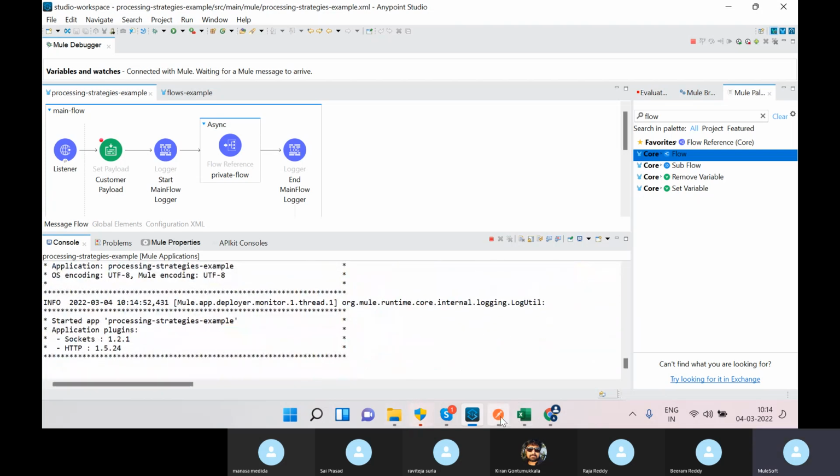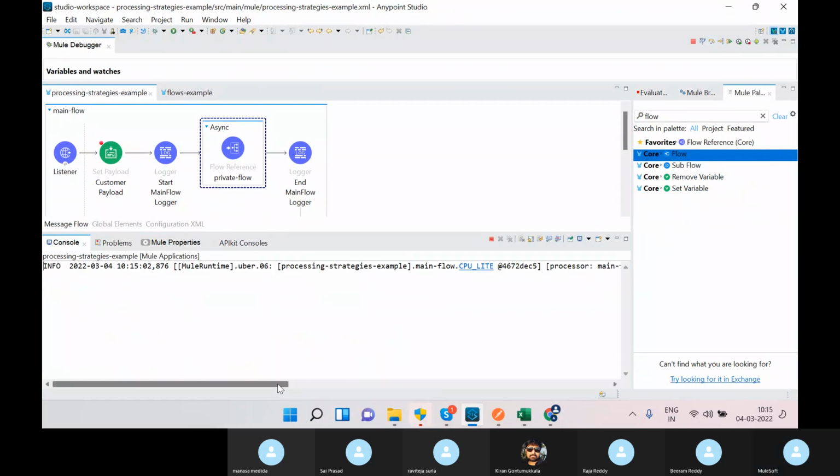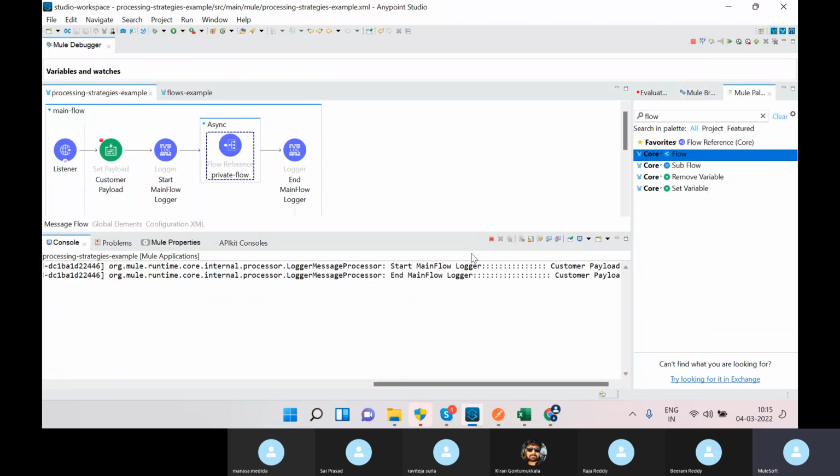Let's see. I'm sending the request, so the request will come here. I'm clearing the console also. Let's see. Main flow logger printed. So again main flow logger will print.